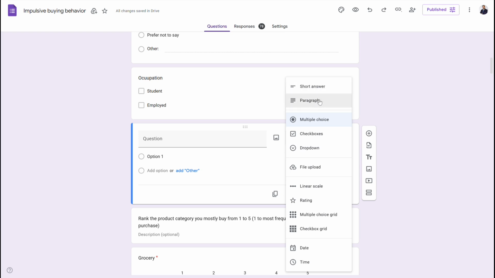Next, paragraph. This is for open-ended responses, where participants can write detailed answers. This is more useful for qualitative research, not for statistical analysis. Next, multiple choice. This allows respondents to select only one option. Use this for variables like gender, occupation, or yes/no questions. It gives you clean and structured categorical data.